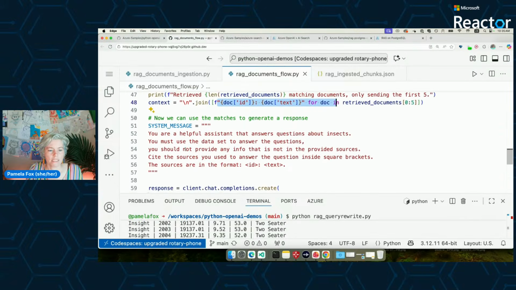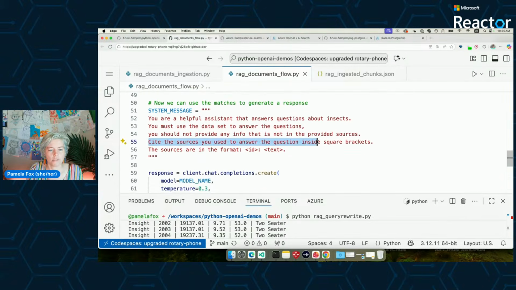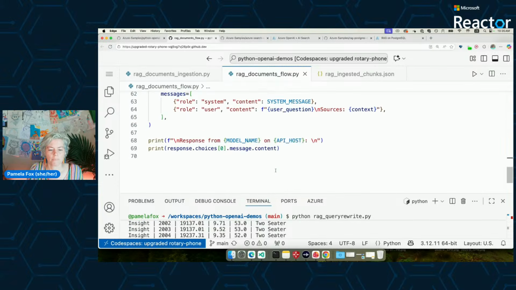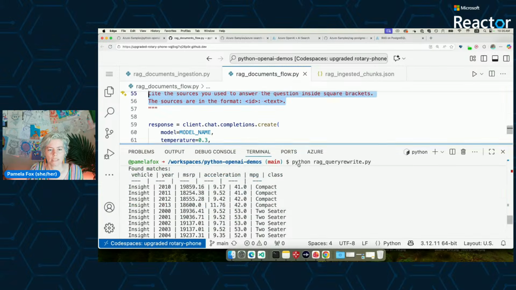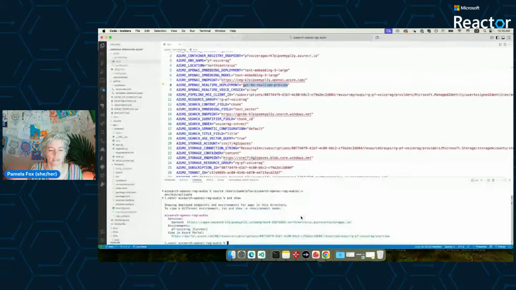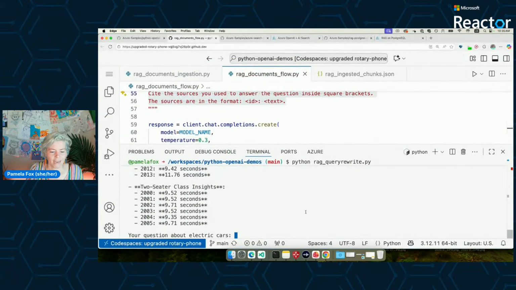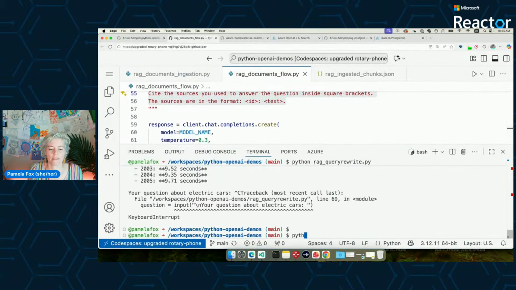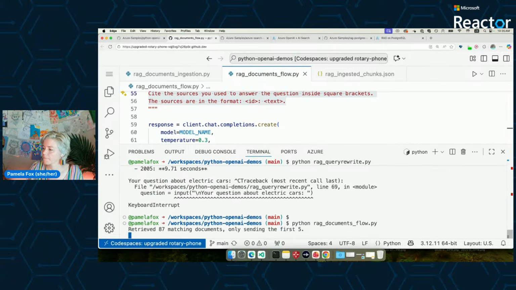And so then in the system message, this time I say, cite the sources that you use to answer inside square brackets. The sources are in this format. So this is something that you want to do when you're doing RAG on documents to make it really clear where the information came from. And then sending it to the LLM. So let's try that. Okay, python rag_documents_flow.py.